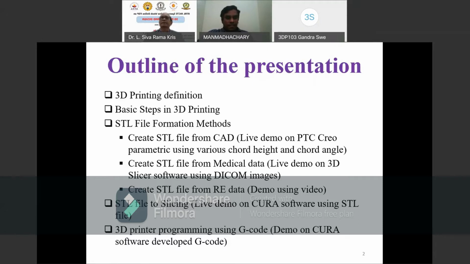After creating the STL file, we go for slicing. How to do the slicing, I'm explaining using the CURA software. After slicing, we generate G codes to run the program on the 3D printer. That is also what I will explain: how the G codes will be generated from the STL file. Here almost 70% is the practical session, only 30% is theoretical.